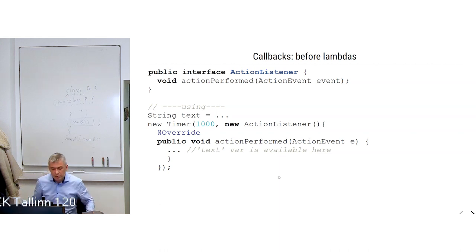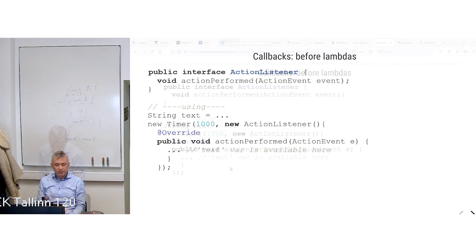So, let's get back to the theoretical part. Lambdas and method references. These are relatively new features of the Java language that appeared in Java version 8. And before that, we were able to write everything without lambdas and method references using the so-called anonymous classes.